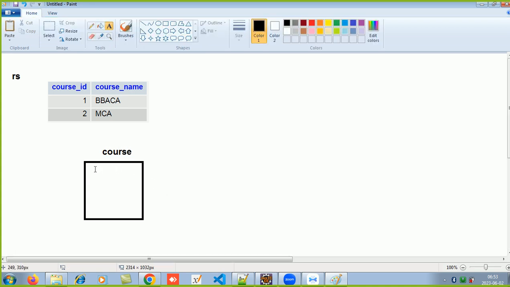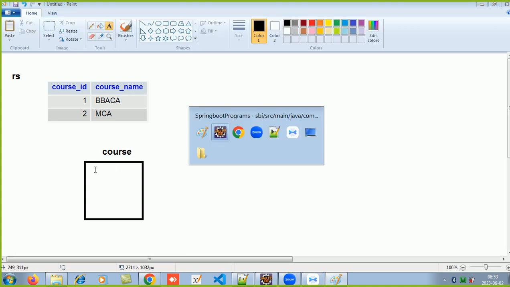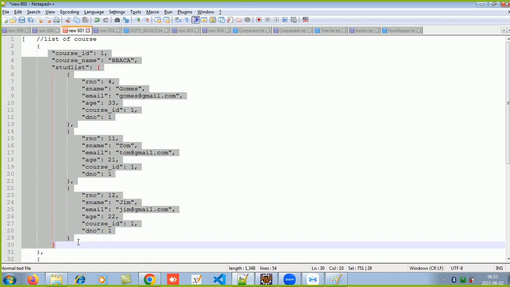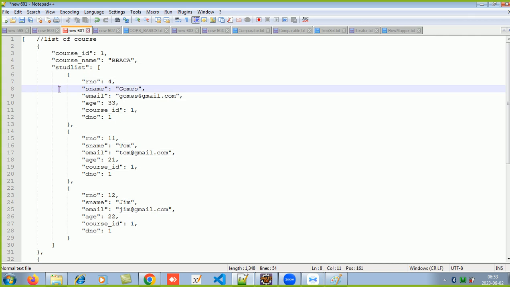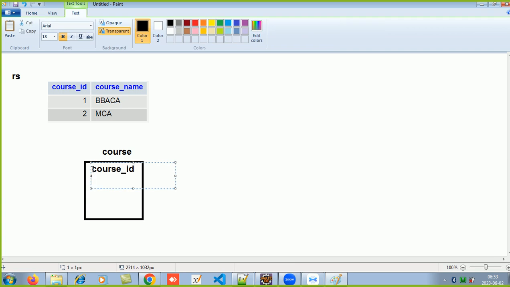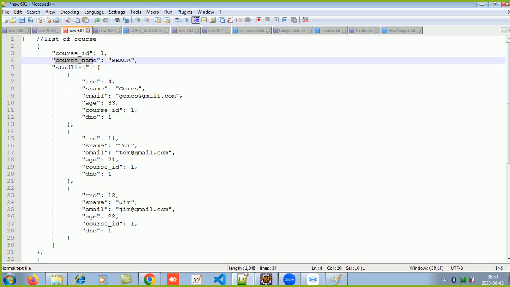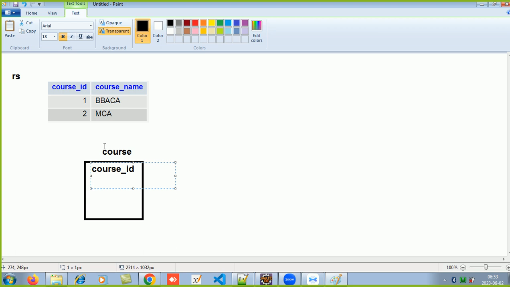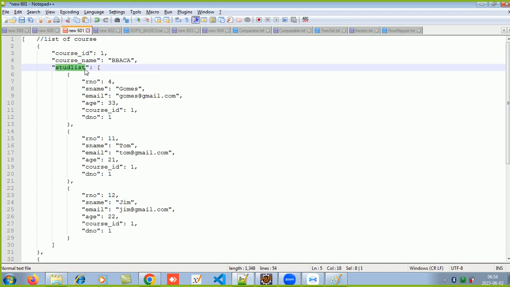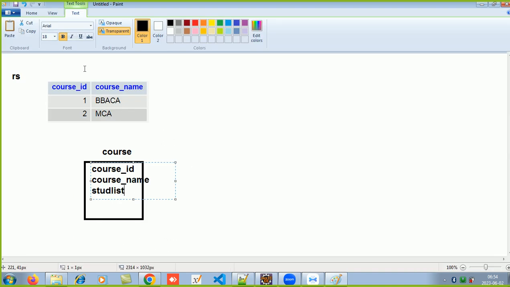And now in this course object, what all do I have to set? One course object has what all? Tell me. Course ID, course name, and list of students. Okay, so one course object has course ID, has course name, and has a student list, which is the list of students doing that particular course. Correct?